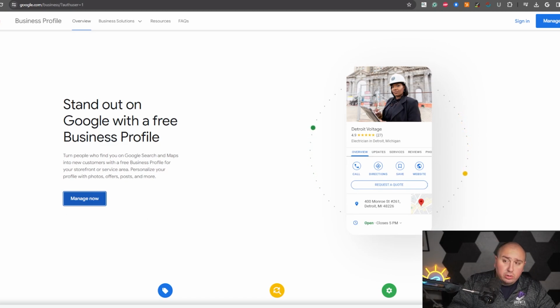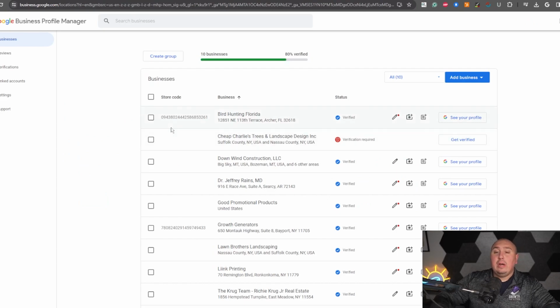Now, once you click that, you're going to be prompted to a page that looks just like this, Google Business Profile Manager. And these are all the accounts that I manage, and I manage a whole bunch of other ones on different emails, but we're not getting too much into that. But in here, you're going to be able to start to see a couple different things. You're going to be able to see a store code, a business, a status, and then in here you can edit, add images, and last but not least, create profiles. And then you can see your profile.